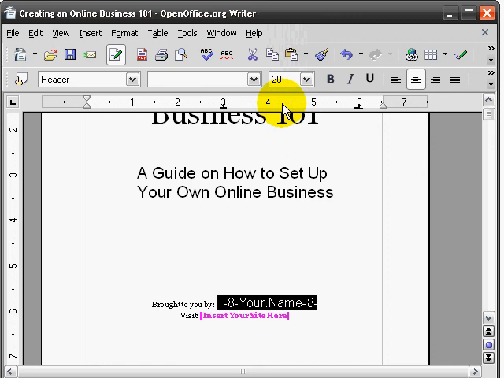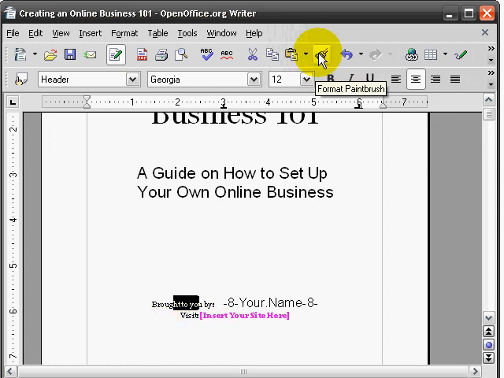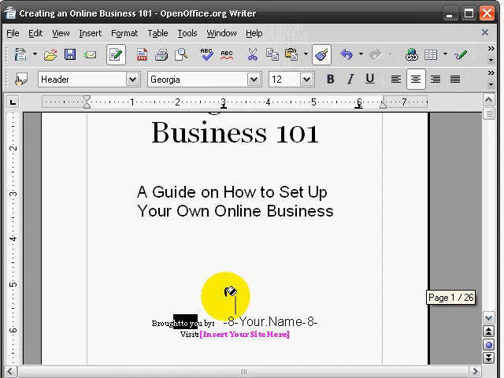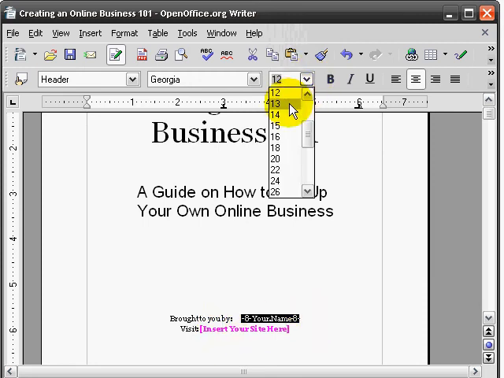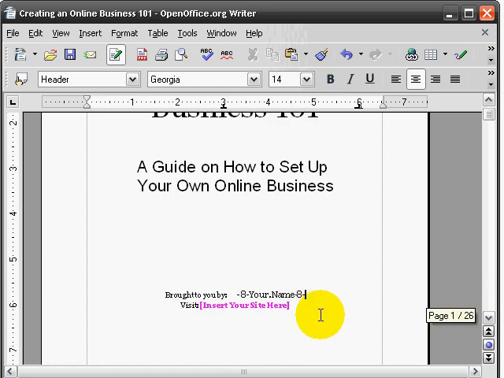So we can minimize that. Or another thing is, if you want to make it similar to the size here, you can highlight that, click on the Format Paintbrush tool, and in Microsoft Word you have something similar to that. And just highlight the text that you want to make similar, and there you go. But in this case, I'm going to make it a little bit bigger. So make it about 14.